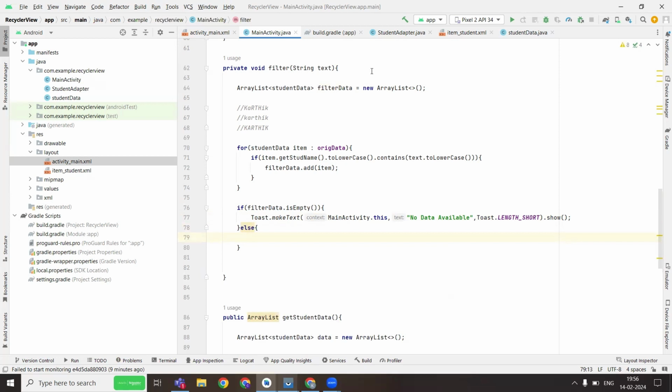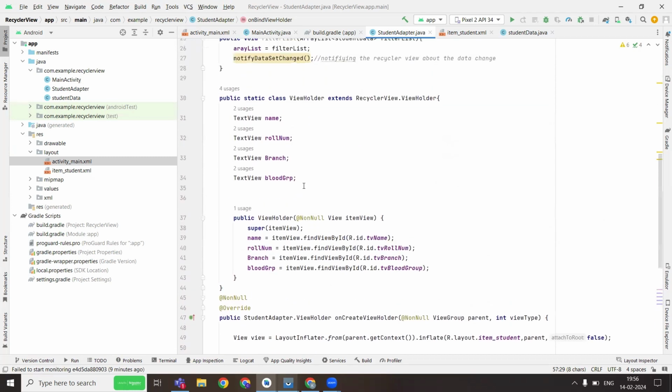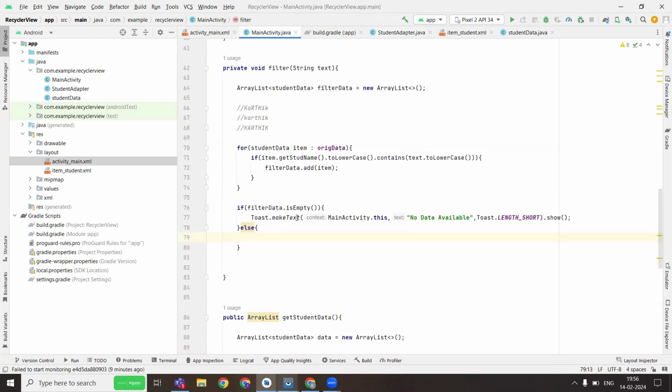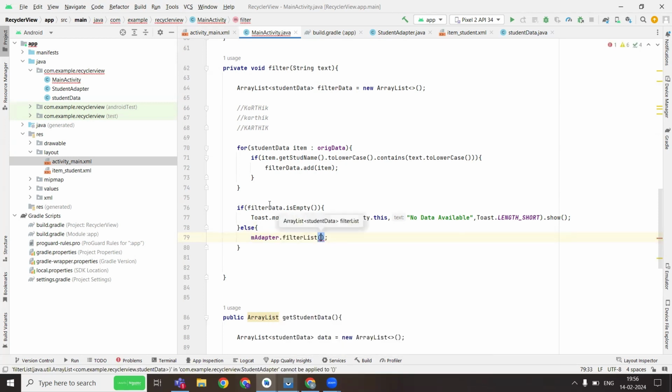If your array is not empty, you need to call the function which you have created in your adapter class. You have created one filter function, right? You need to call that. What is my adapter name? M adapter dot filter list of, and I'll just pass the filter data. So that's it. Very simple. You just need to do like this. Let us try to run and see what the result is.